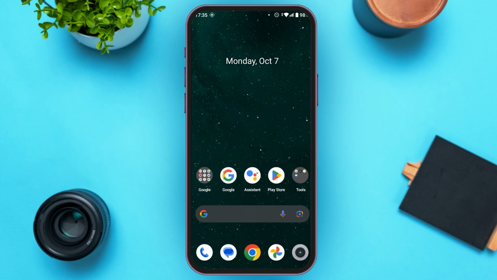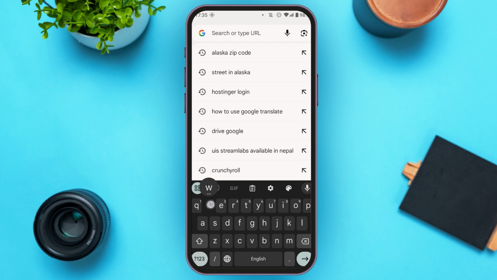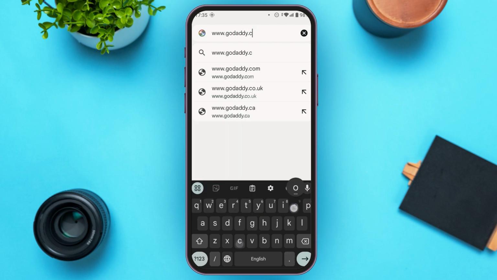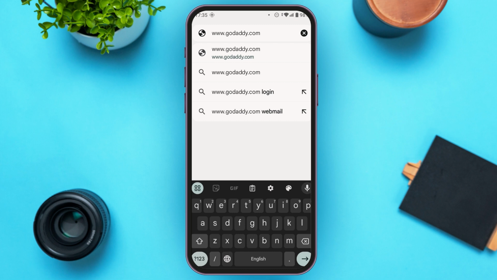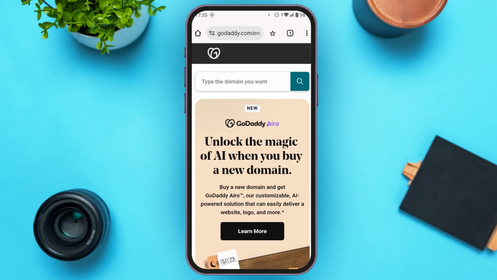So first of all, what you have to do is launch Google Chrome or any other browser of your choice. Here I am opening Google Chrome. You can see over here Google Chrome is open. Make sure you're logged into your account. Now what you have to do is tap on the search bar. Now type in www.godaddy.com. Now tap on enter. Now you can see over here you'll be led to the official website of GoDaddy.